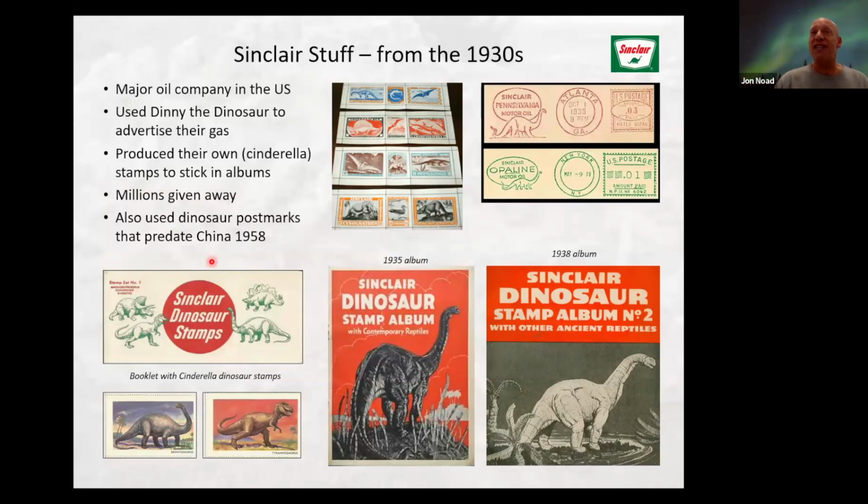So we've already talked about Sinclair, where they were sending them out from their offices with these tags on them. And they issued two sets of Cinderella dinosaur stamp sets. Apparently the first one was issued in 1935, and I should really bow to Fran Adams, who I see is in the presentation, because he knows a thousand times more about these Sinclair issues than I do. But apparently when they issued this at gas stations across America, they gave away 1 million albums the first week that they were giving them away.